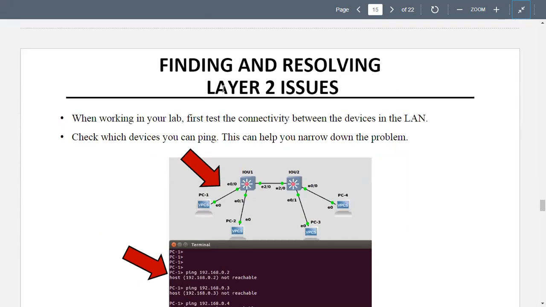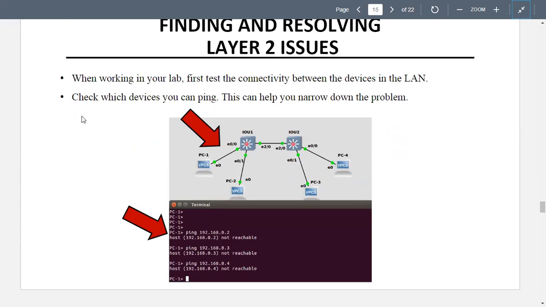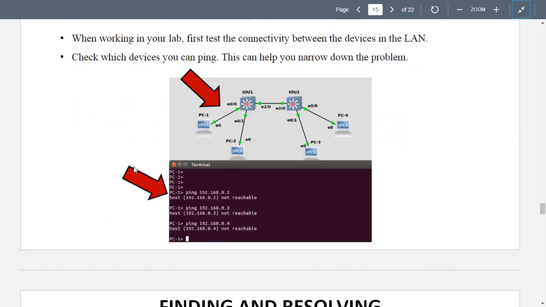I'll let you read those in your own time, but I also do provide one more thing, finding and resolving layer 2 issues. So all the problems you'll be dealing with in this lab are layer 2, as that's what you've been learning in this class so far. So the first thing when you are troubleshooting a problem is to do some ping tests. See what can't ping, see what devices aren't working. So for example, PC1 can't ping these PCs. It can't ping any PCs in the network.